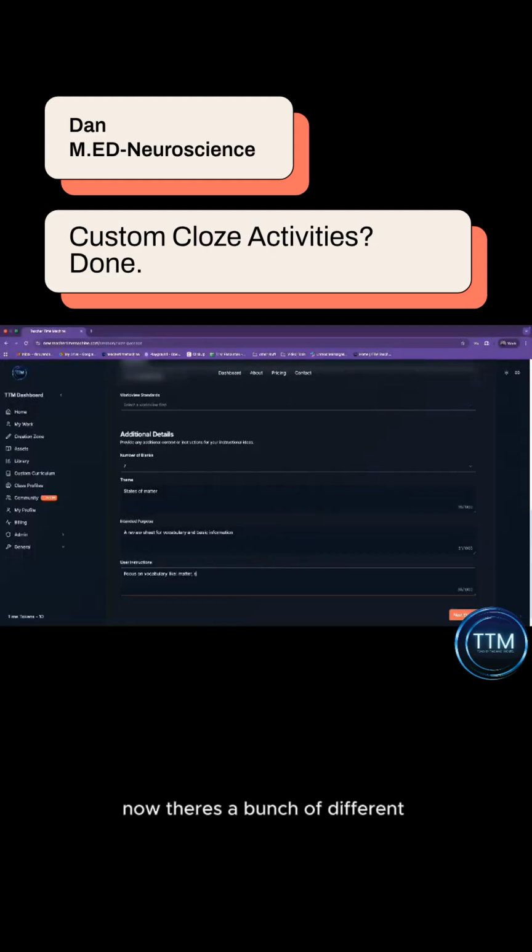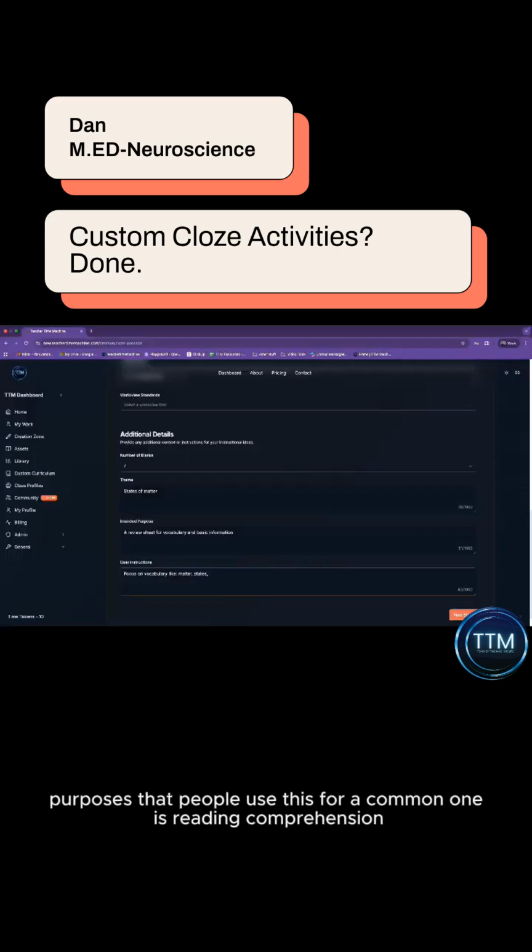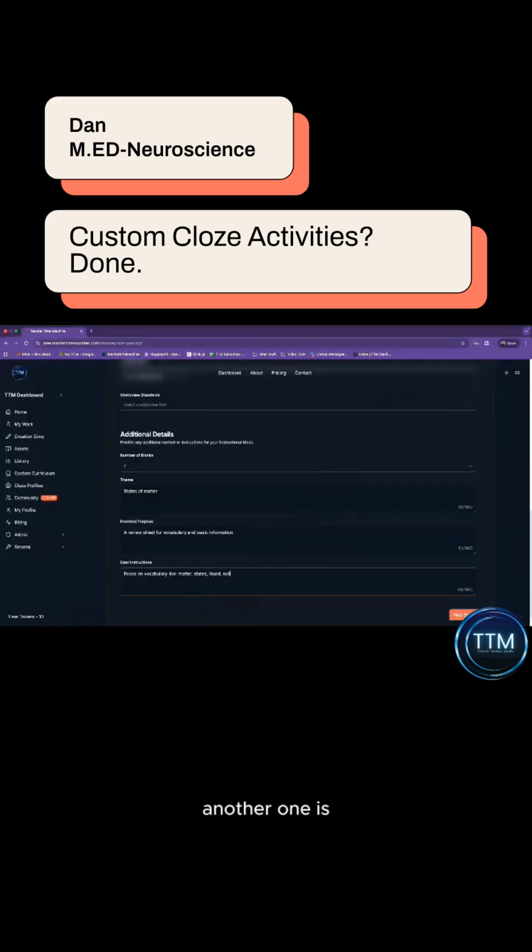Now, there's a bunch of different purposes that people use this for. A common one is reading comprehension. Another one is vocabulary building. Another one is review. People use it for a variety of purposes. So I just want this to be for review.